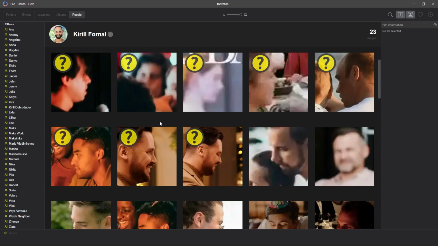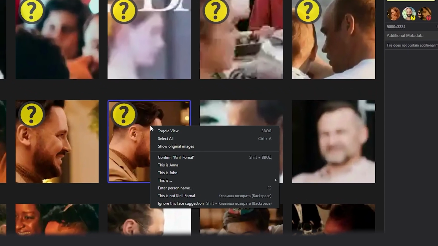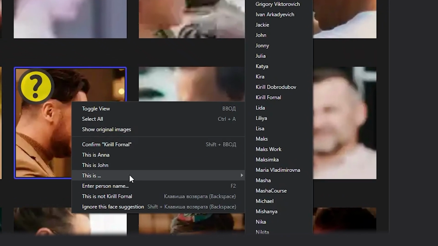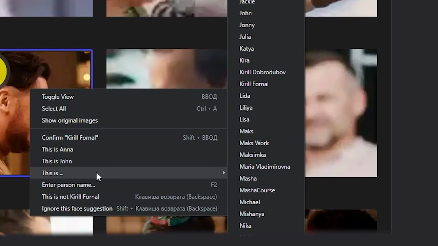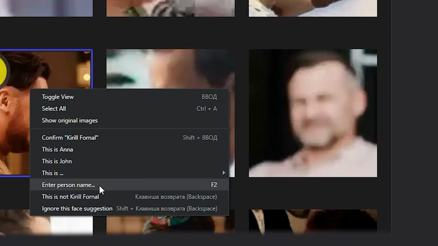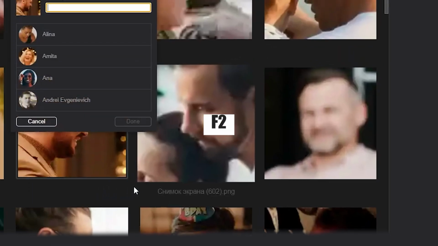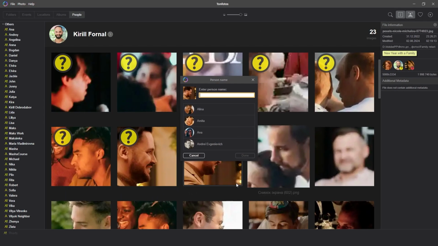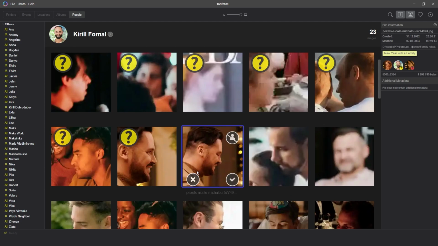Let's get started. The program has offered us new faces for a person, but one of them belongs to another person. Hover over the photo and press right mouse button. In the pop-up context menu, select "This is," but the list there is very long. Instead of that, select "Enter person name," or you can use the hotkey F2 to assign the desired name. The same operation also works for several photos.